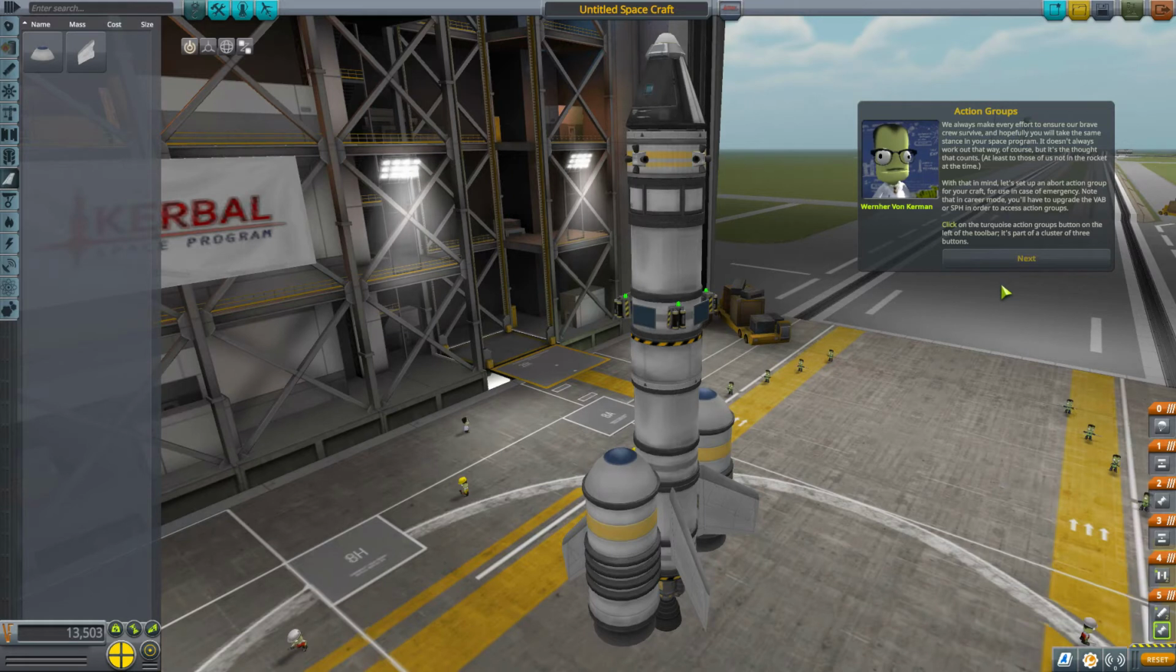We always make every effort to ensure our brave crew survive, and hopefully you will take the same stance in your space program. It doesn't always work out that way, of course, but it's the thought that counts. Alright, so we're now setting up the abort action group to be able to use in case of emergency. Click on the action group button on the left of the toolbar. It's part of the cluster of 3 buttons.